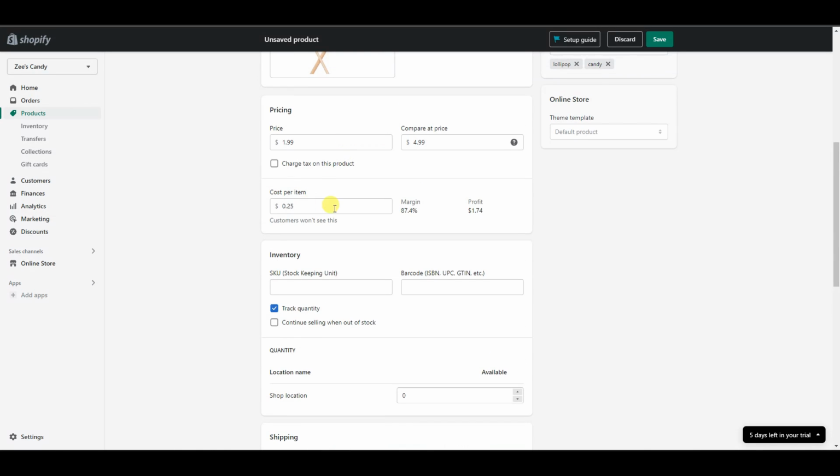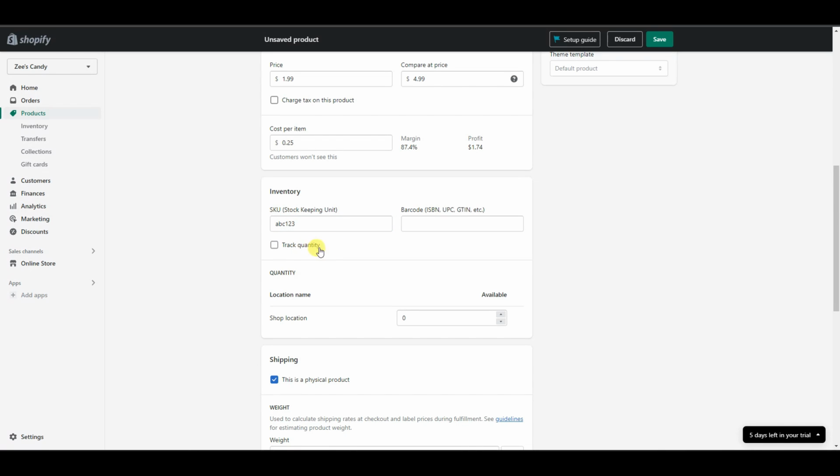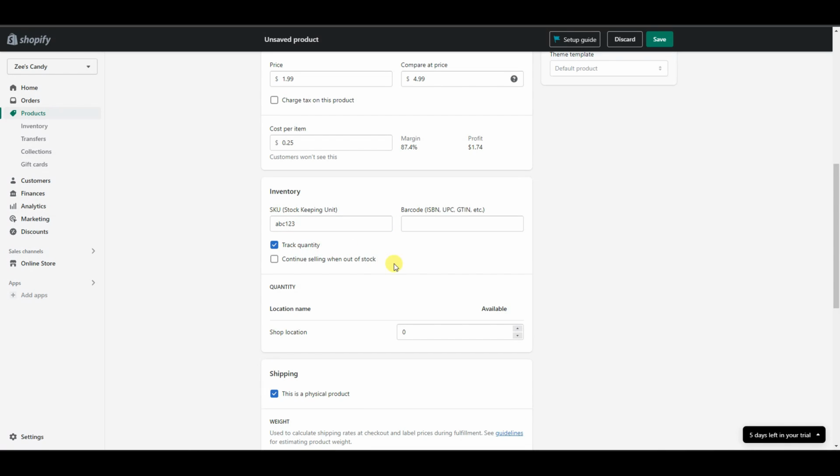So this is just useful mainly for your sake. And then we can go ahead and put in the product SKU if you have one, and then you can put in the barcode if you have one as well, and you can choose whether or not you want to track quantity. So if you have an unlimited amount, you can just get rid of that, but if you have a limited amount, you can track quantity, and then you can choose how many you have in stock and put that right here.